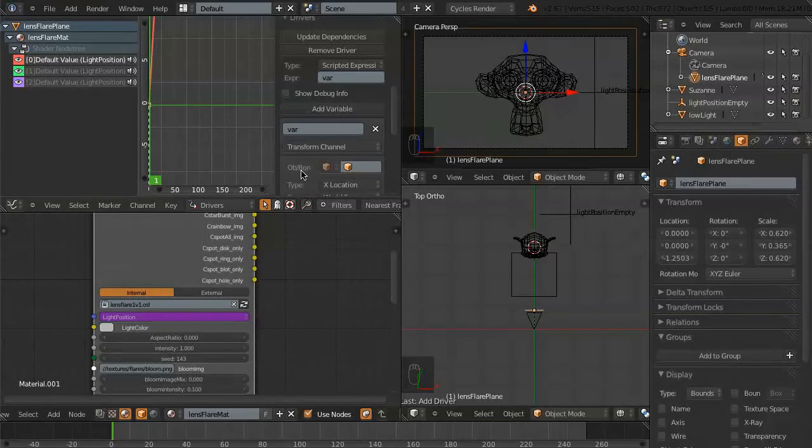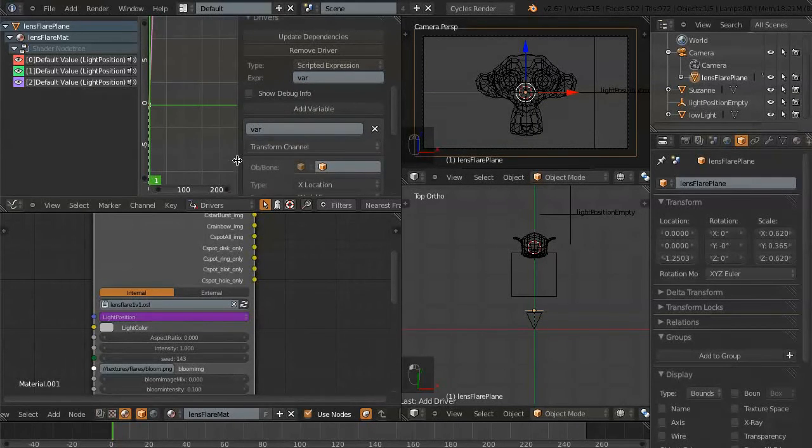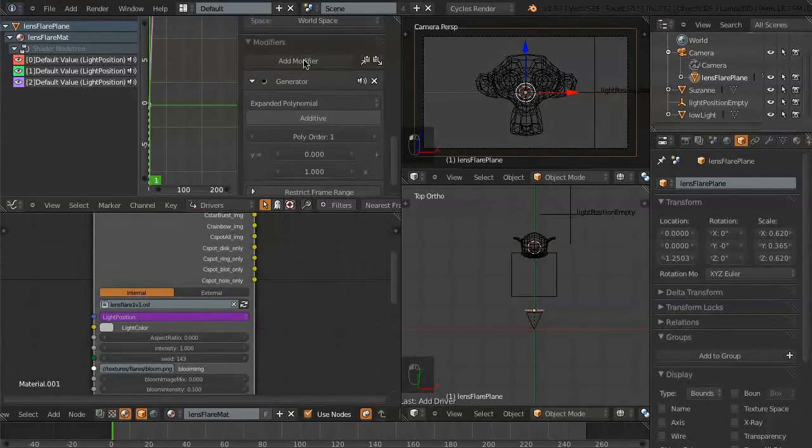Let's just make this a bit bigger. We want to link to our light position empty, so click on object / bone and choose light position empty. It's already set to X, but we want to choose the empty's X location, and now the X location is going to be driven from the empty into the X location here. In the previous tutorial I said we had to delete these modifiers, but we can actually just leave those in place.